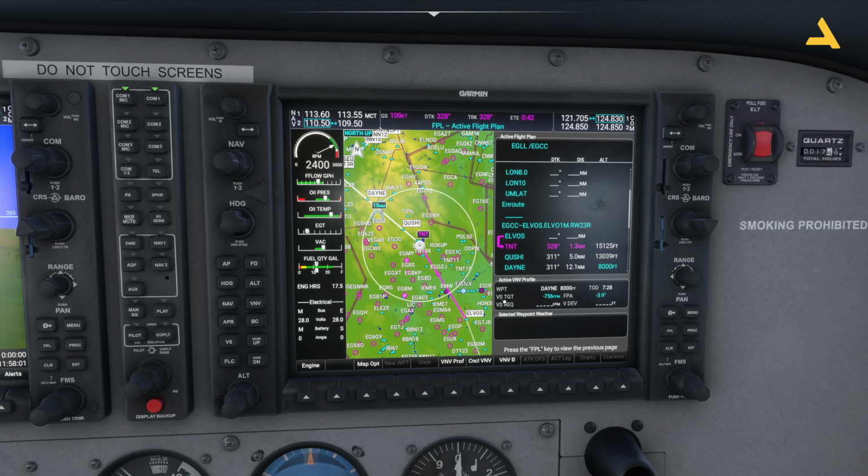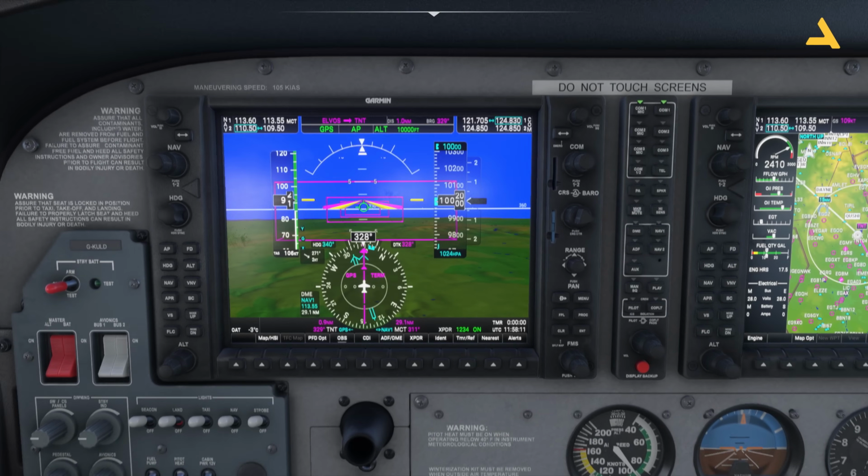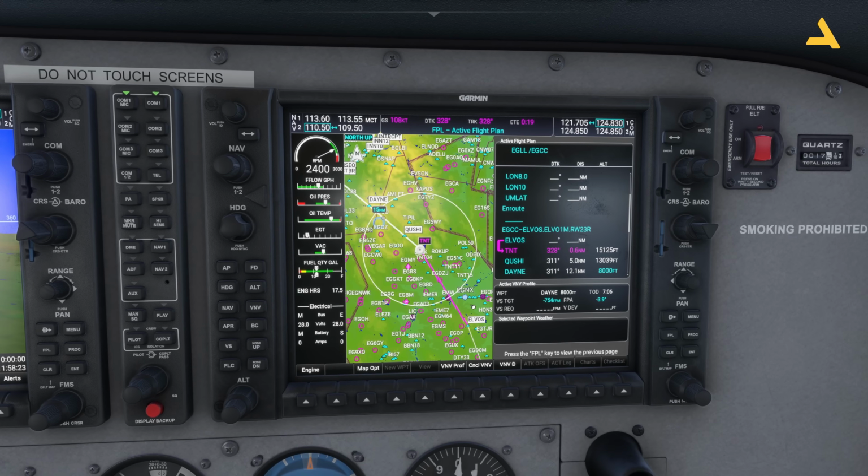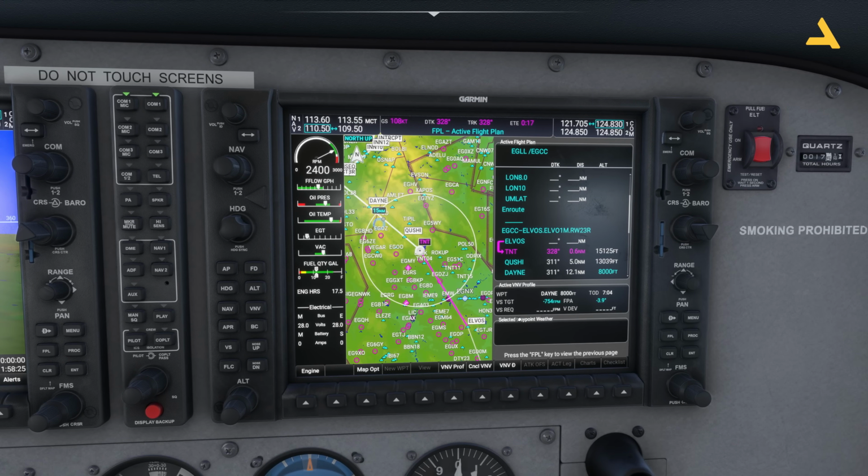And the target vertical speed will be 757 feet per minute. So during the descent, what you can do is use this vertical speed and use this nose down in order to adjust the vertical speed, or you can use this button VNAV. This will actually follow the vertical navigation and it will descend to 8,000 feet.